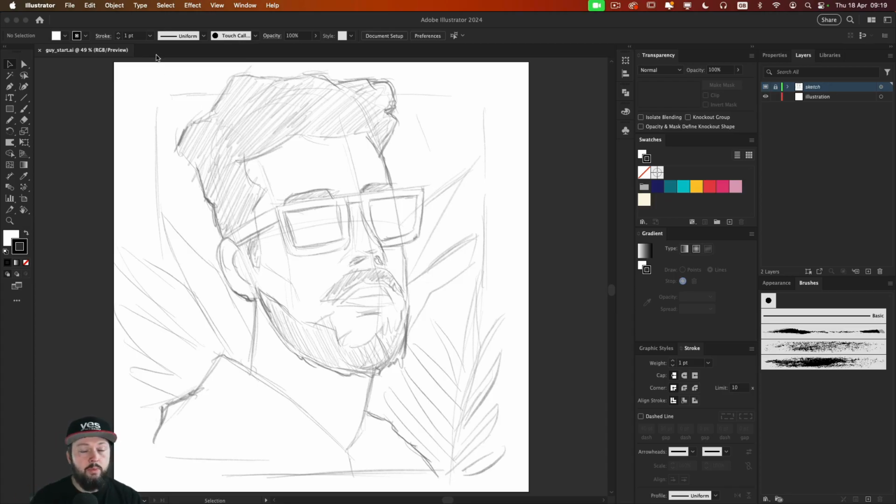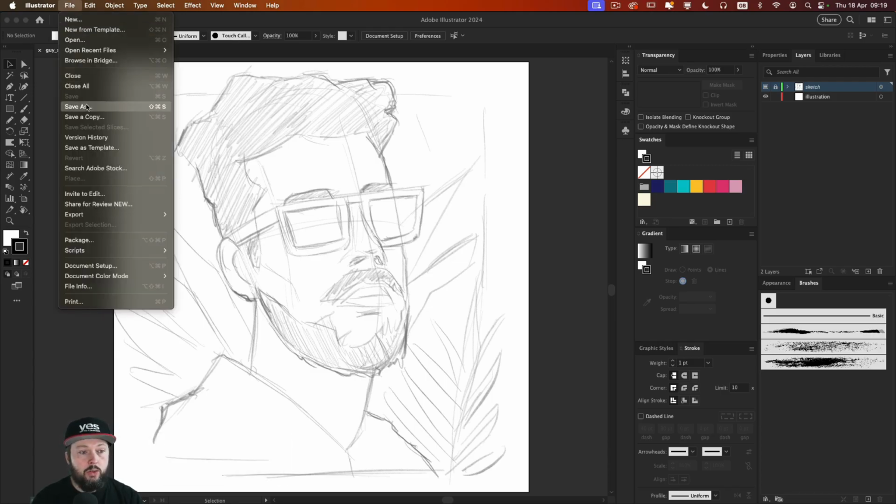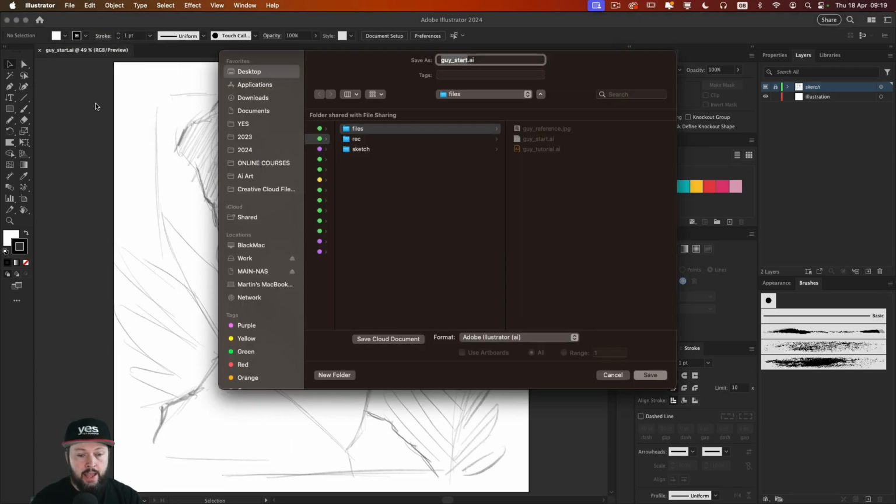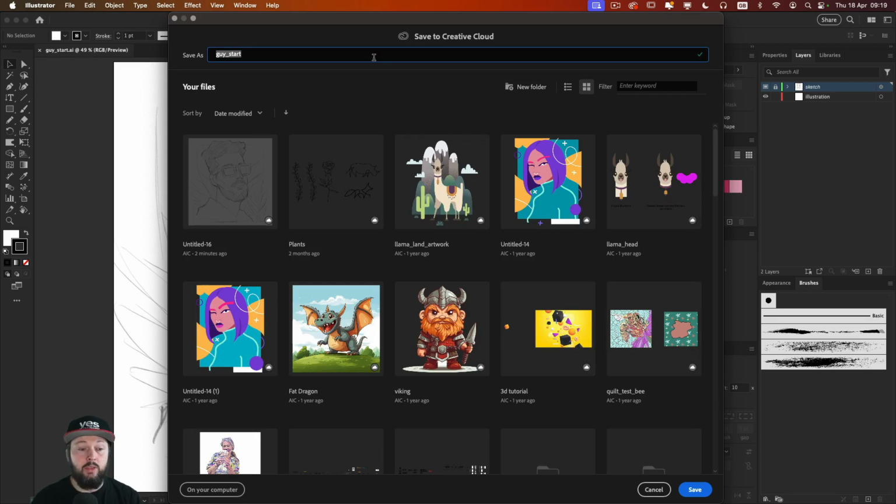So what you need to do is, once you have the file open on your desktop, which in this case should be called Guy Start AI file, you just go to the File menu and choose Save As, and then here at the bottom you should have the Save Cloud Document option. Once you click on that, you just have to give it a name. I'm going to call it Guy Start, and then let's save it.